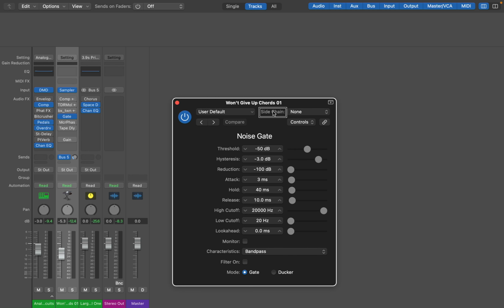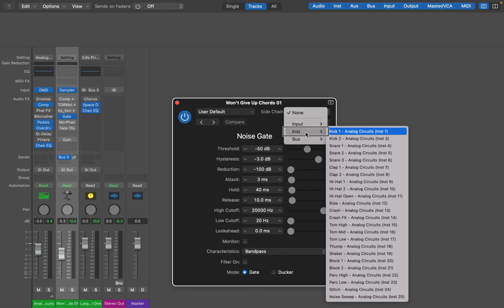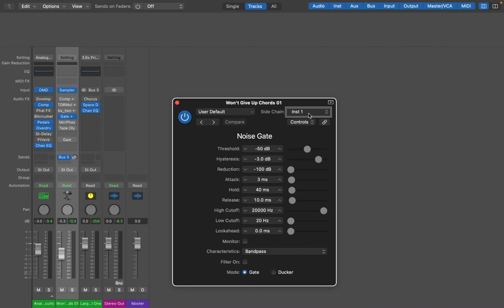Sidechain is set to none again, so I'll open the pop-up menu, go to Input, and set that to instrument 1, the kick. Now let's go into this threshold table.